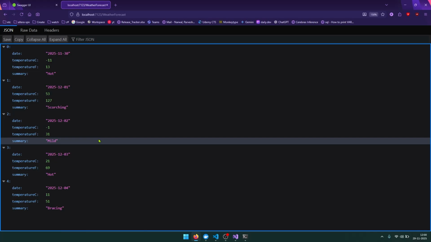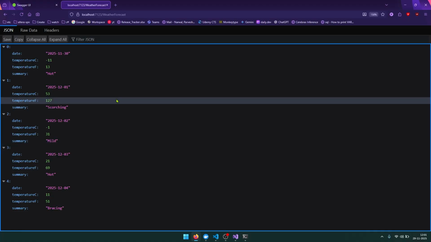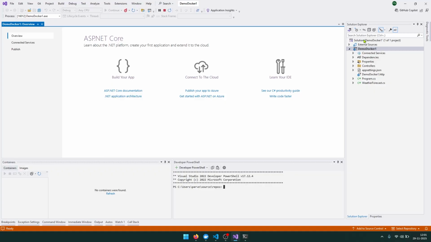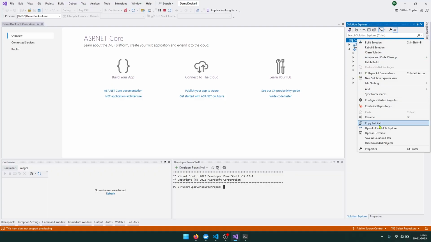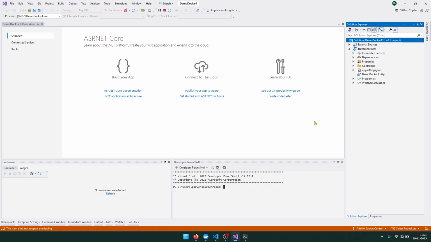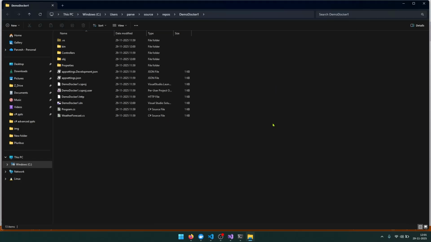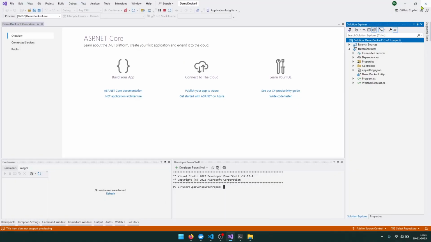This is the default application that we get out of the box when we create a new web API project in Visual Studio. Now let's see how we can containerize this application and run this on Docker. Let's go to the folder where we have this project. I will say open folder in Explorer. Okay, my folder is open. I can close my Visual Studio now.